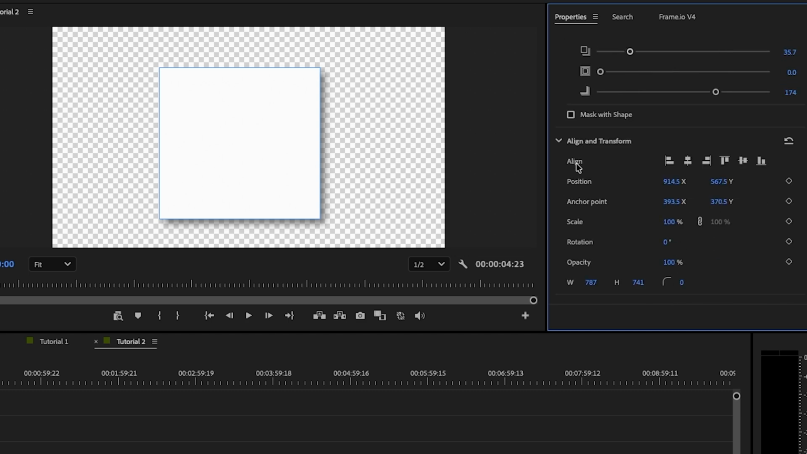Now we want to make sure our square is aligned in the center of the screen. So I'm going to click Align Center Horizontally, and then come over here, Align Center Vertically.